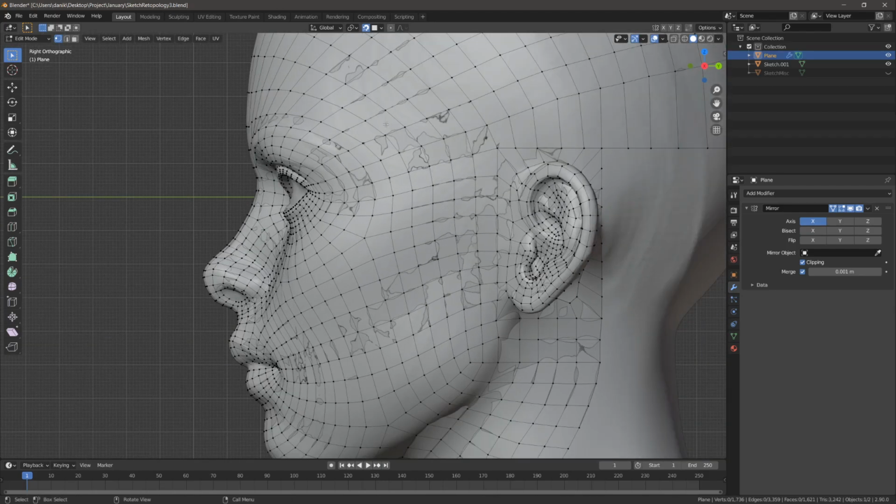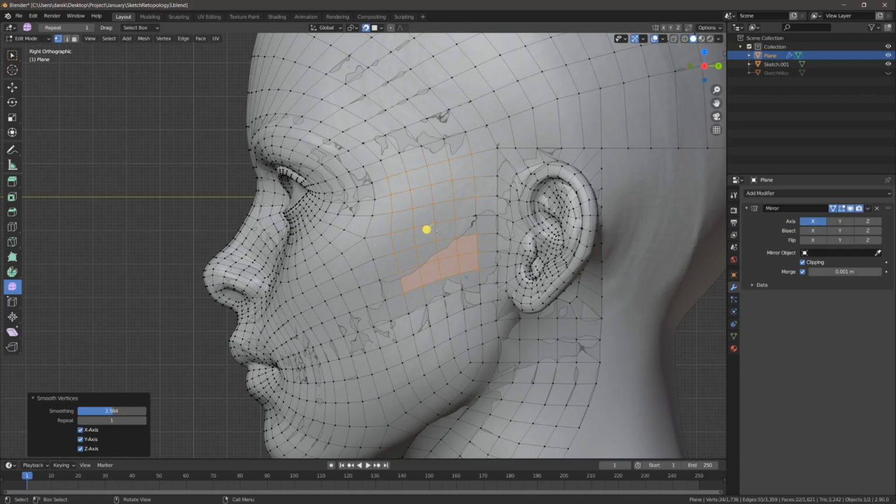So let's look at this situation, for example. You can see that this loop here is a bit more complicated than it needs to be, in my opinion anyways. I want to straighten this out a little bit and just smoothen this area generally. One of the simplest tricks that I often do is to just select an area and use the smooth tool and smooth it out quite a bit.